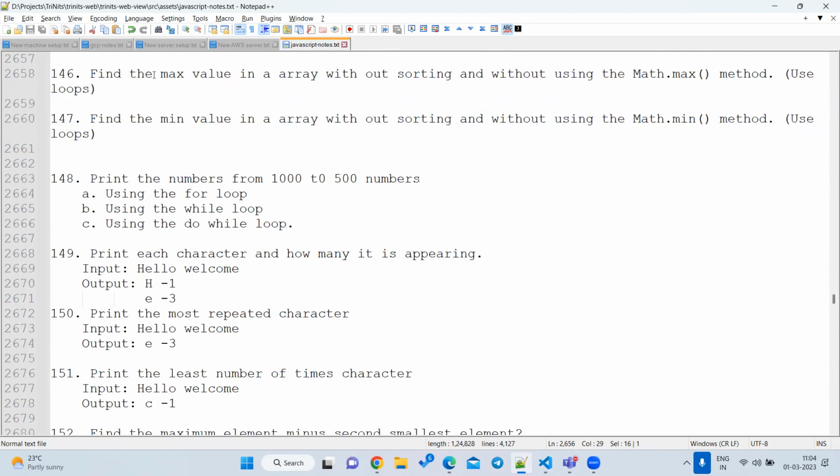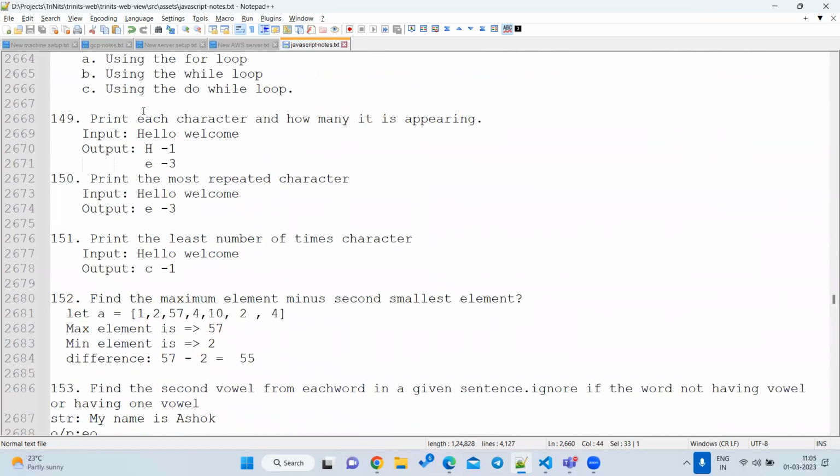And find the maximum value without sorting it. Today we have solved it, right? Find the minimum value without sorting it. That's fine. Suppose here there is a hello welcome. I want to print how many times each letter is coming. We have solved it or not? Yes, we have solved it. Two ways, the object way and the normal map way. You print like that, that is the program.